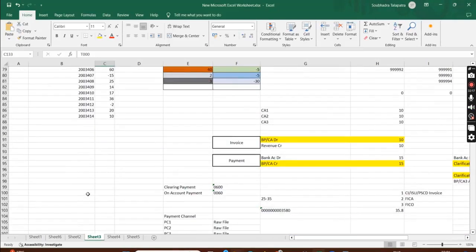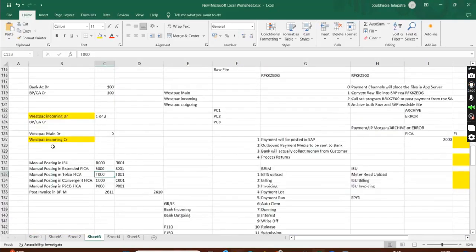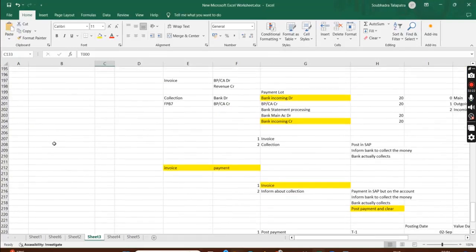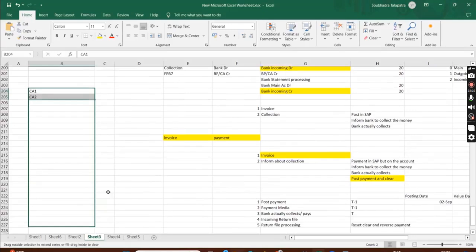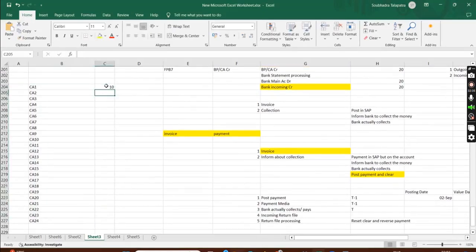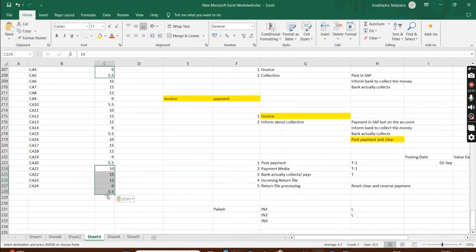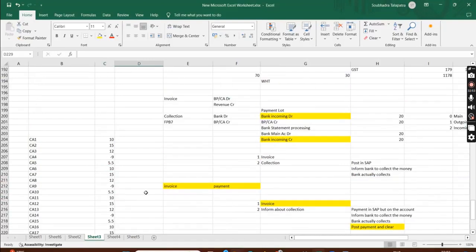So what will the BAPI do? First, a file has to be created. In the file, this information will be there: CA1, CA2, like that, multiple CAs. And how much: $10, $15, $12, minus 9, 5.5, like that. They will fill up the amount for which CA, how much needs to be posted.